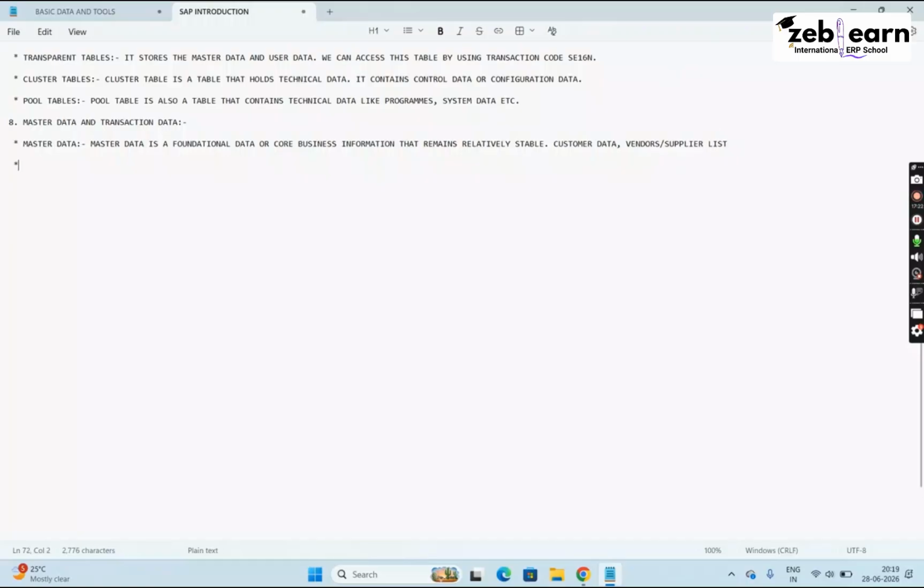Similarly, what is transaction data? Transaction data, or user data, you can call it anything. It is dynamic data which is regularly changing. It keeps on changing on a regular basis, and it's not permanent, you can say.